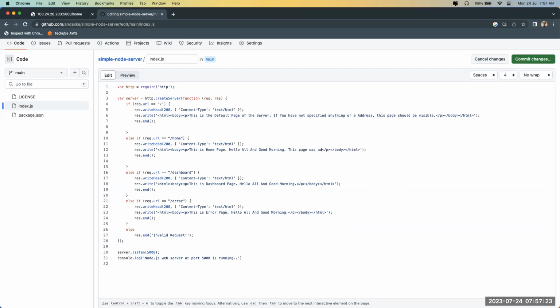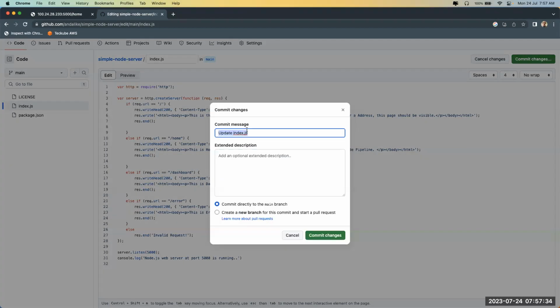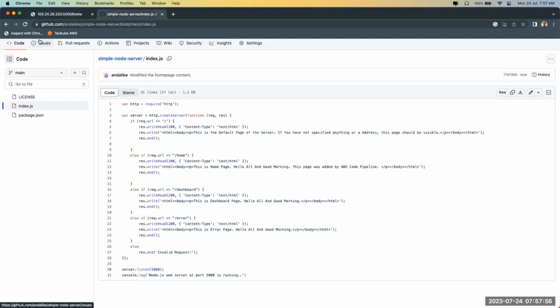This page was added by AWS Code Pipeline. And let's give only this much and commit changes. And over here, I will go and say modify the home page content. Done. So now what is happening is I am just going for my specific home over here. Okay. If I go for a specific home right now, it only says hello all and good morning. If everything that we have said is true and we understand it also now, just for a simple test, it should automatically go and say this page was added by AWS Code Pipeline automatically.